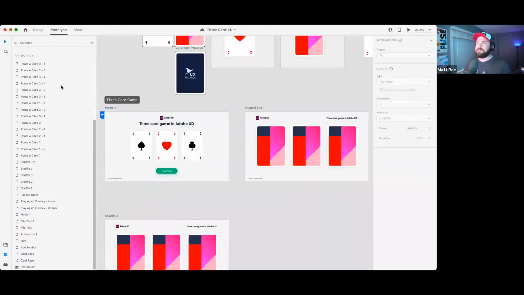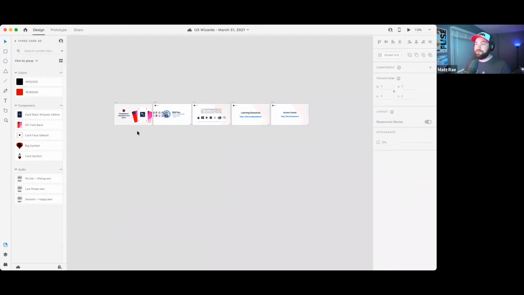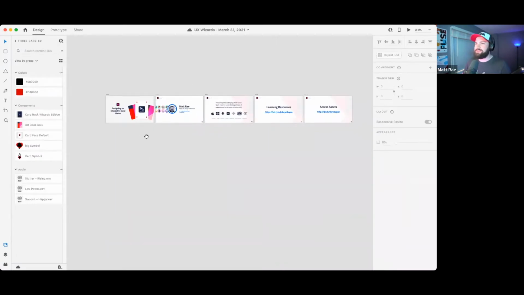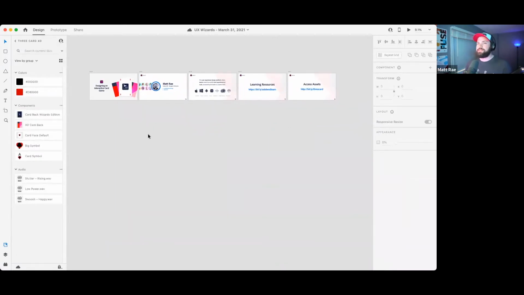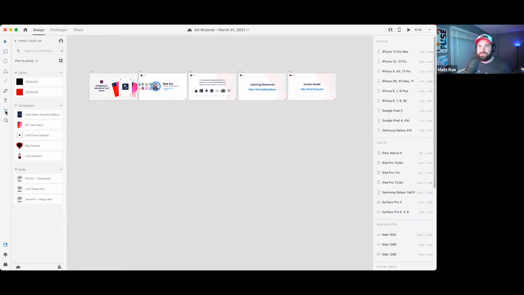I'm going to close this game. That's the completed file. That would be cheating if we just use that. So in XD, I can start by creating a new artboard. I'm going to click on this artboard tool over here on the left, or I can use A on my keyboard.